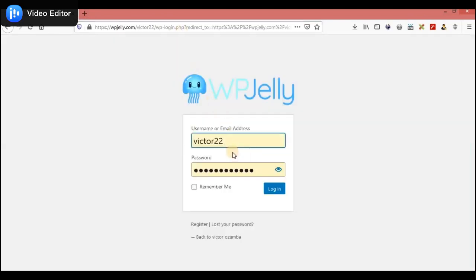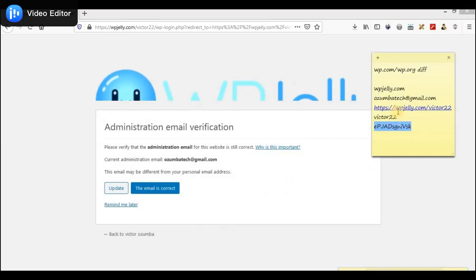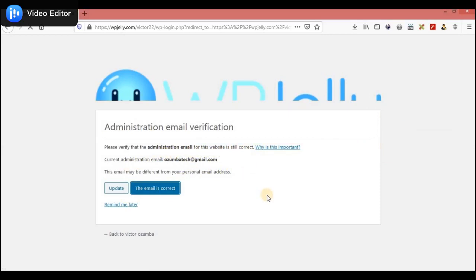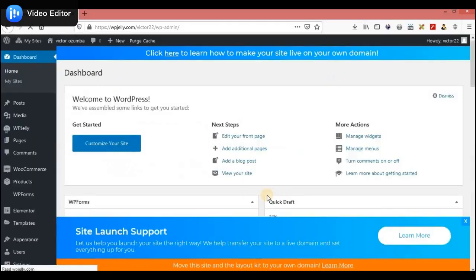Then you enter your username and password, the one you were given immediately you opened your WP Jelly page. So there is mine. I also saved it here on my notepad, my sticky note rather. Yeah, the email is correct. Okay, so now we are on our dashboard.